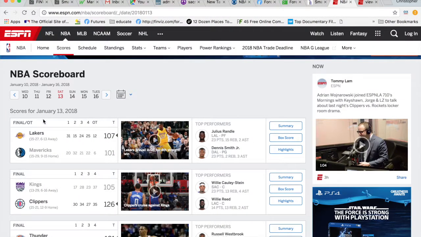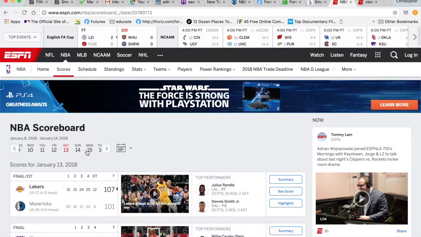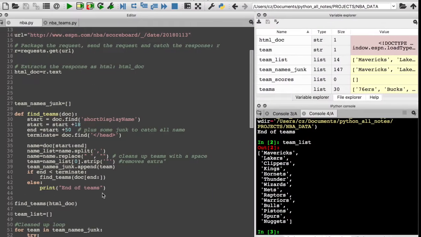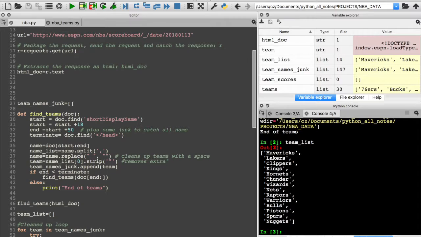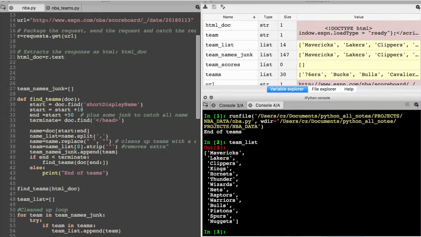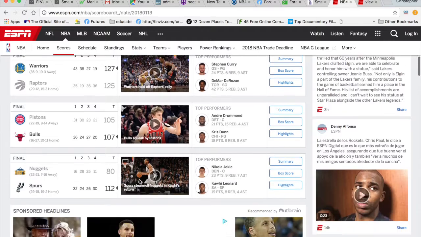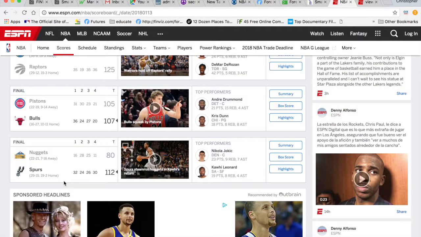Lakers, Mavericks. So the way these are coming through, it's Mavericks, Lakers. So it looks like the home team is on the top. So our home team is on the top and our away team is on the bottom. So that's not going to be a problem. We'll just fix that up later at the end.